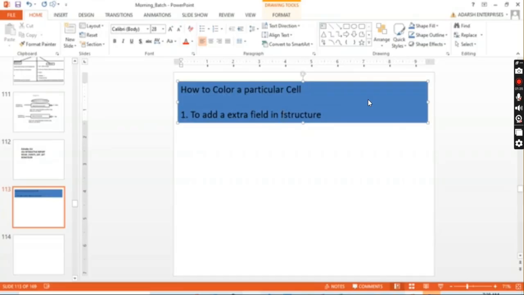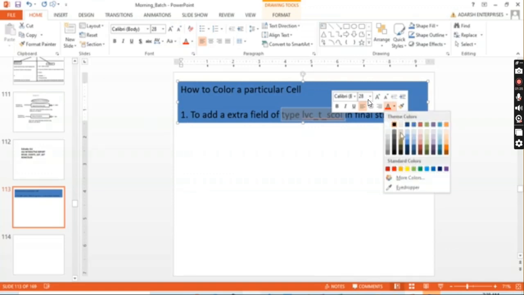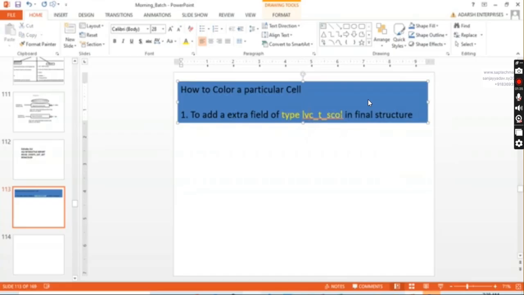Okay, final structure of type, and this type is important: LVC_T_SCOL. This is very important. If you are able to remember this, you will be able to do this. Type LVC_T_SCOL. This is the first point.